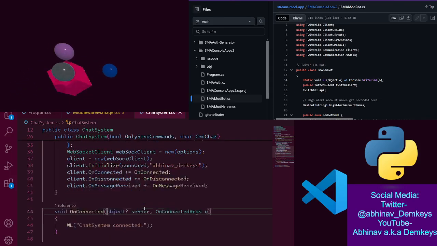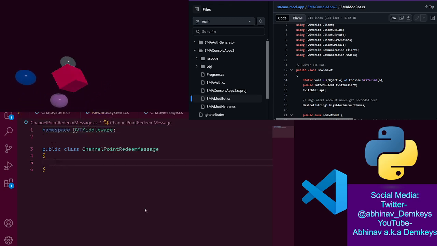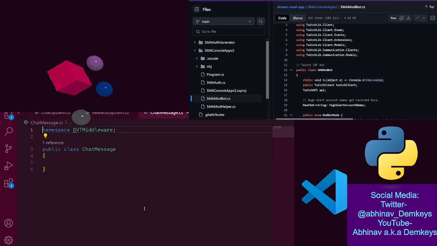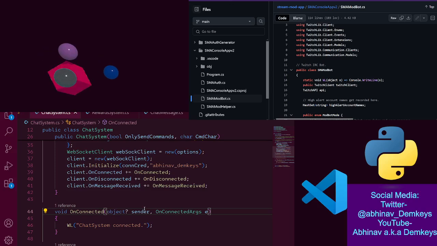What else? Yeah, so at some point later, I need to sit down and set up the chat message and channel point redeem message. I have to set up the classes. I have to set up the fields. The thing is, I don't know all the fields that I need right now, so for the time being, I'll add whatever comes to my mind, and later on, as need be, I can add more and more fields.